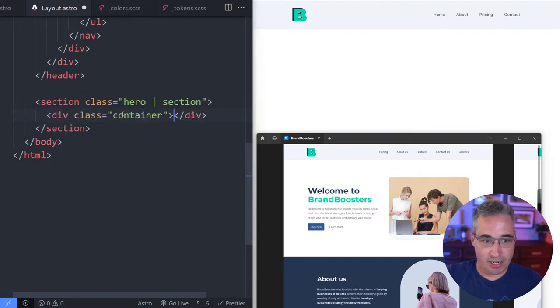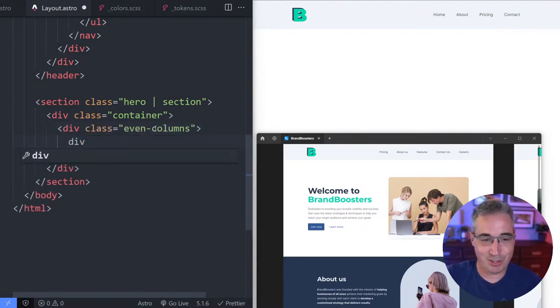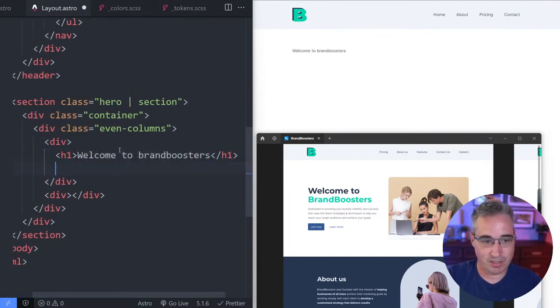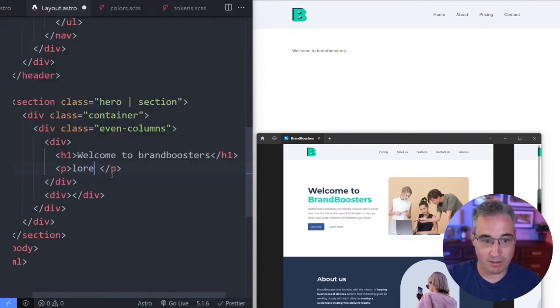In here, we're going to need a container again, right? Just to hold all of our content. And then I have an even columns, because even columns is something you need on every single site you ever make. We're going to do a div times 2. And in this first div, we can do an h1. So that would be welcome to brand boosters. We're going to go through this pretty fast, so we're not wasting too much time. So we'll just throw a little bit of lorem in here just to go a little bit quicker. Whoops, lorem.